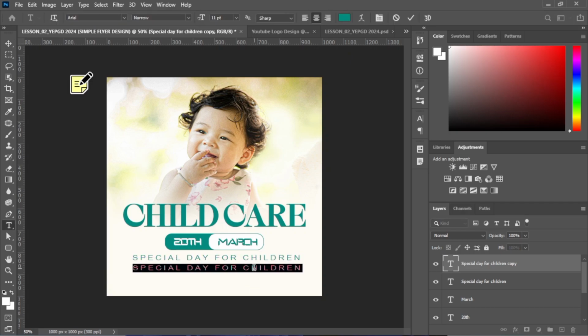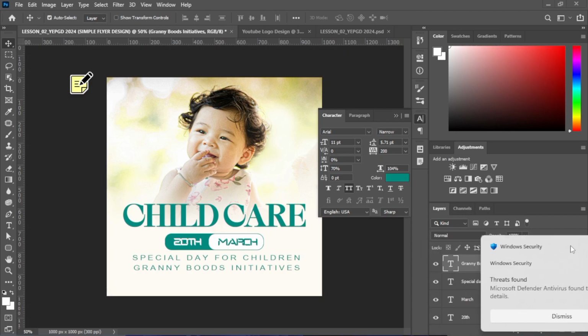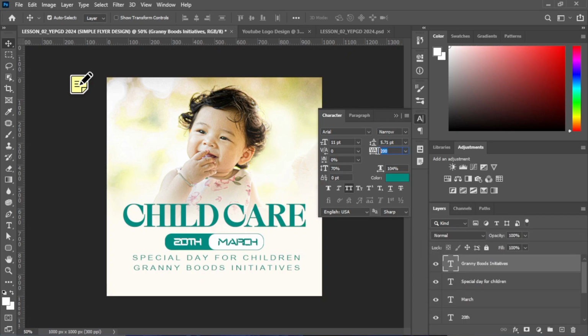Okay, and then let's say Granny Initiatives, as the name of the organization, or the people we are designing for. So let me take off this padding. I don't want any padding, and make sure that the caps lock is on.